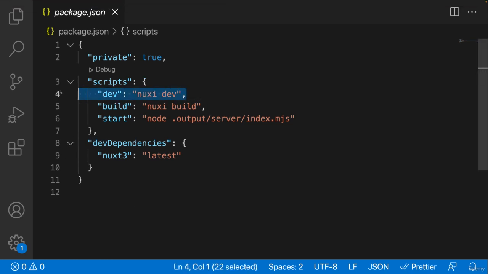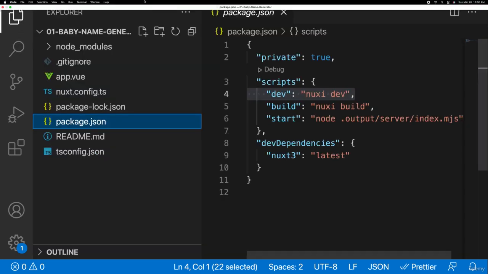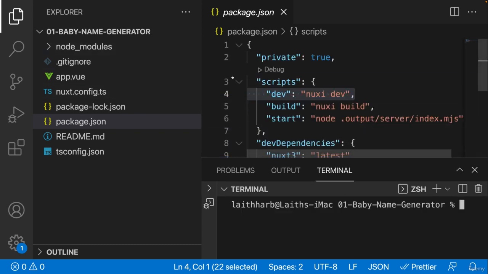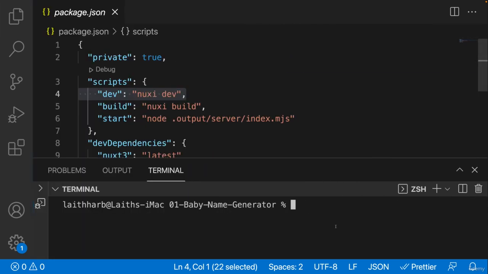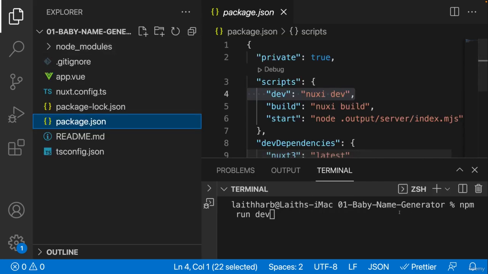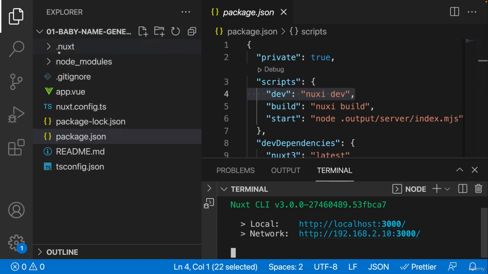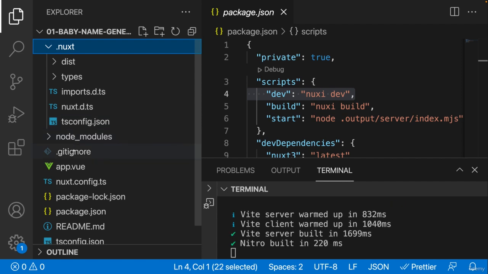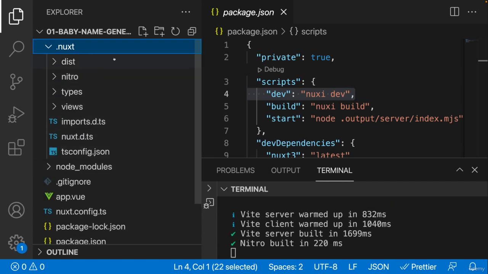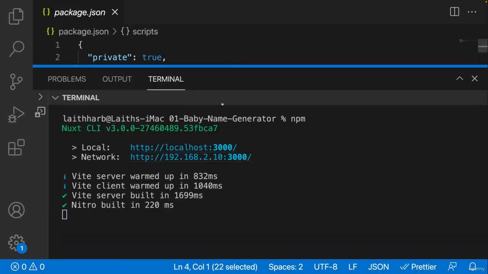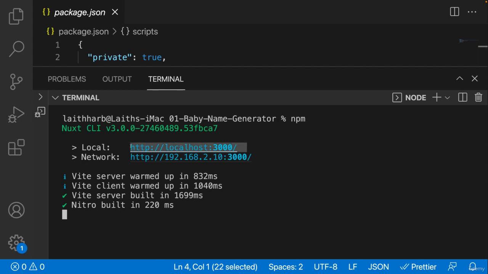So let's go ahead and run npm run dev. I'm going to go over here to our terminal, close this up a little bit, and do npm run dev. Notice one thing: as soon as I run npm run dev, we get a new directory over here called .nuxt. This is the build directory that we're actually going to need to utilize in order to deploy. That's just a quick note, but we don't need to work with it right now. Over here, you can see that we have localhost 3000.